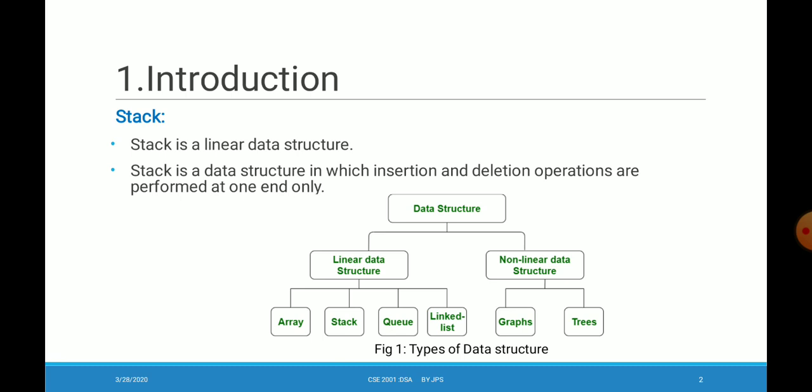Stack is a linear data structure. So, what does this linear data structure mean? As we know, data structure is a way of organizing all data items that considers not only the elements stored but also their relationship to each other. We can also define data structure as a mathematical or logical model of a particular organization of data items.